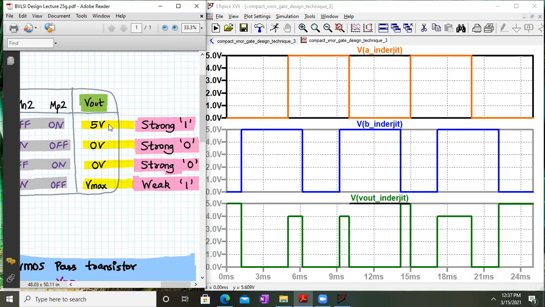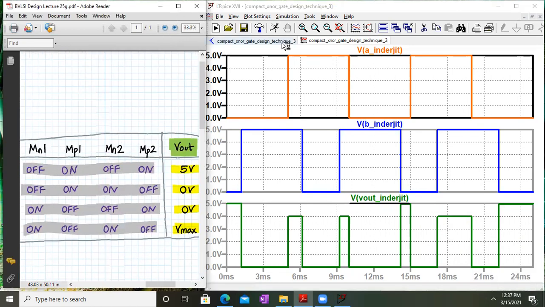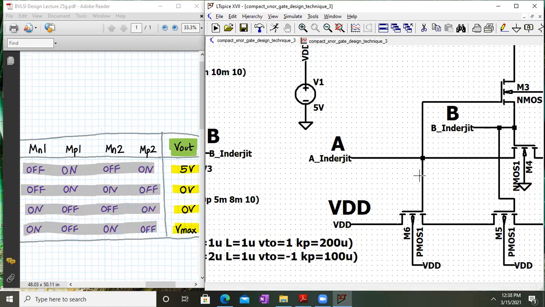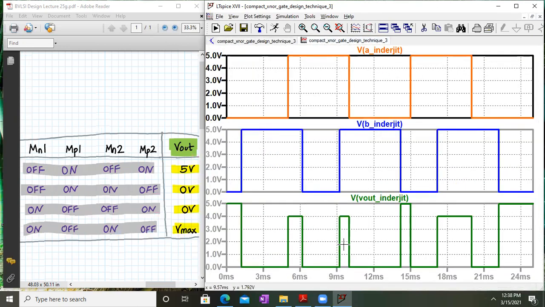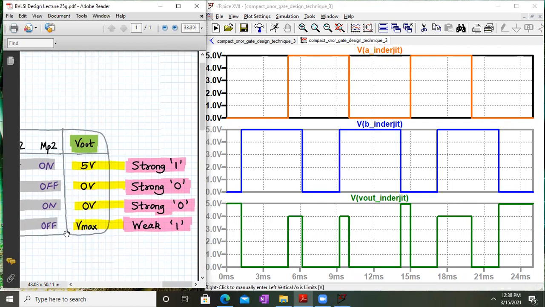But the only limitation of this circuit, which you see over here, is that it doesn't provide a full output voltage swing. As you can see, for some of the cases, especially when VA and VB are 5 volt, the output is a weak logic 1. That means we don't have a full output voltage swing.